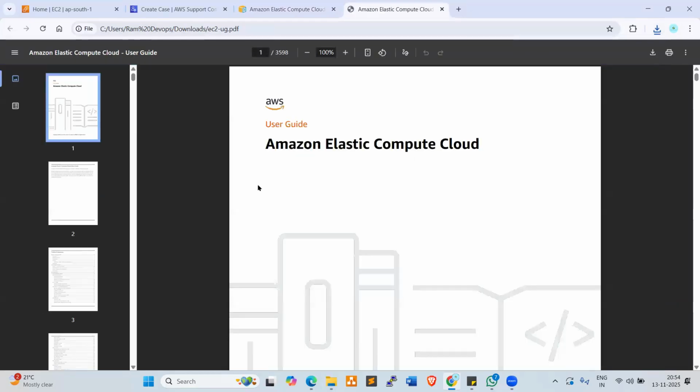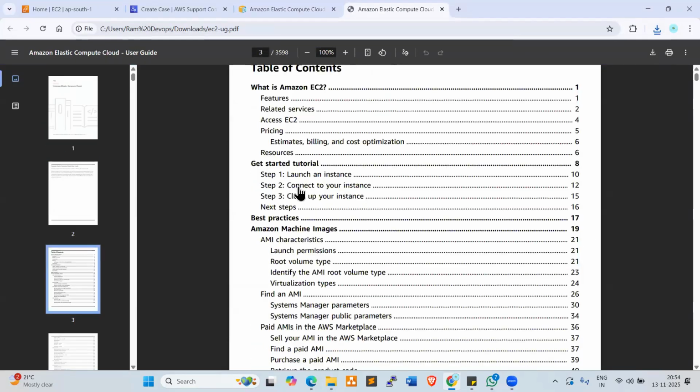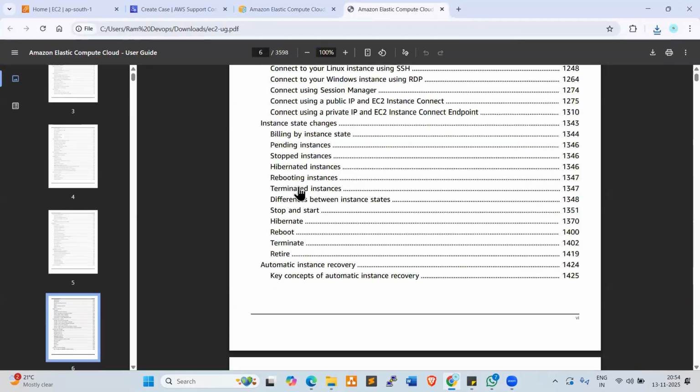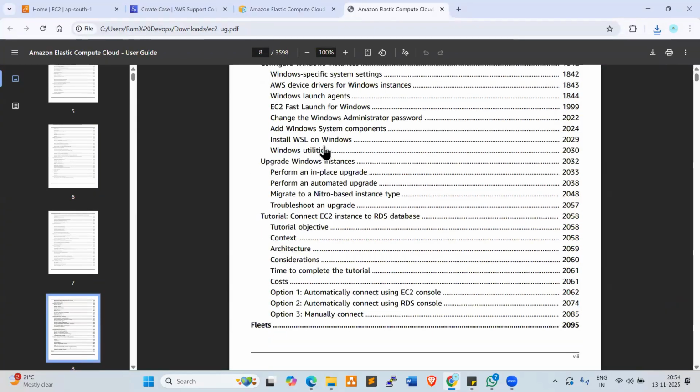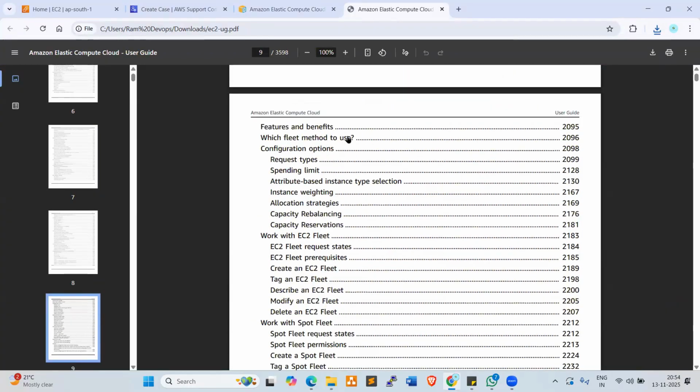This is the official document which I downloaded. You can go through it and store it in your laptop. You can save all the documents in your laptop, right? Official documentation is not required basically, because I provide you documentation for every concept. There are 3,598 pages in this document, a very big document, so not required basically. I provide you all the documentation.